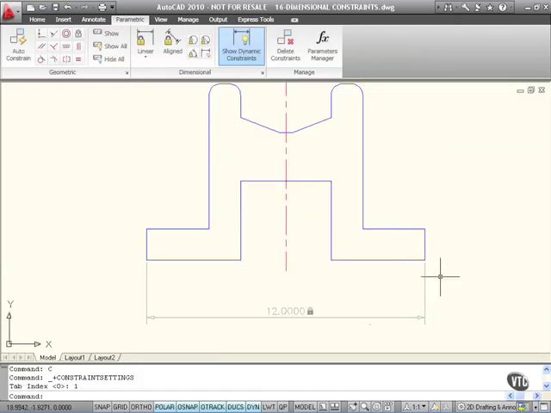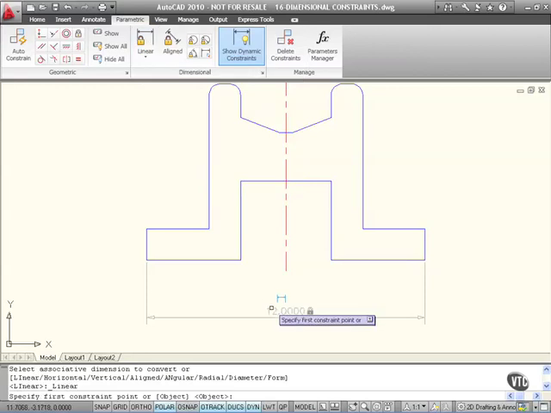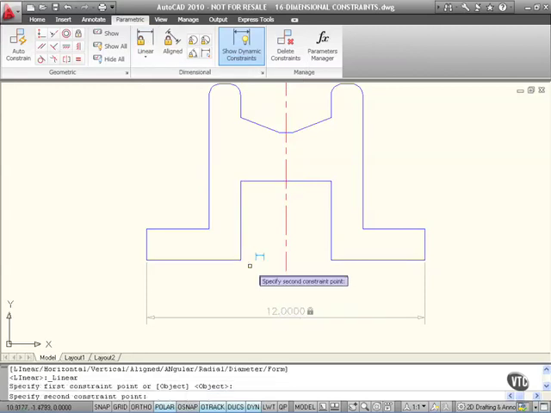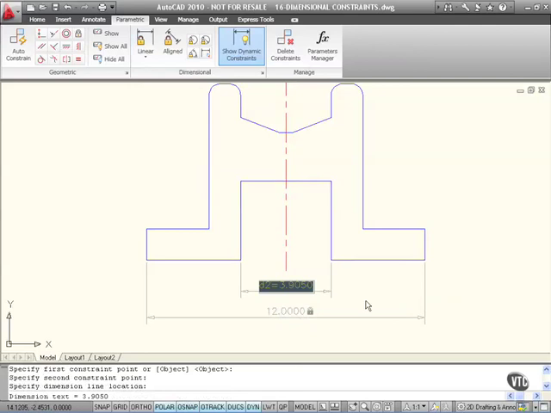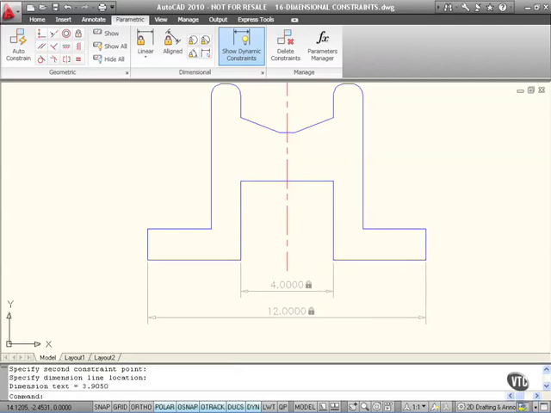I'll OK that now. I'm going to place another linear constraint now. So linear constraint, and I'm going to go from this point here to this point here and drag that down. That's 3.9050. I'm going to double click in there and change that value to 4.0000 and enter, like so. Now you'll notice they've got two sets of zeros there, making 4 zeros. What I want to do there is I want to reduce that number of zeros. I only want 2 really.